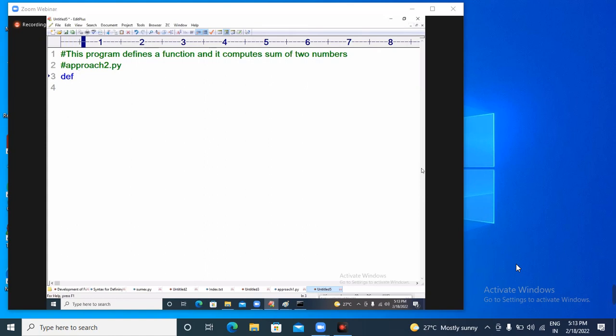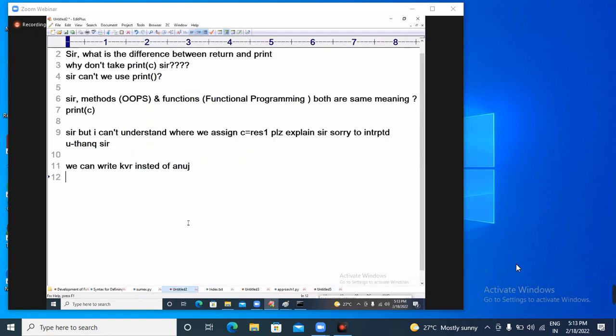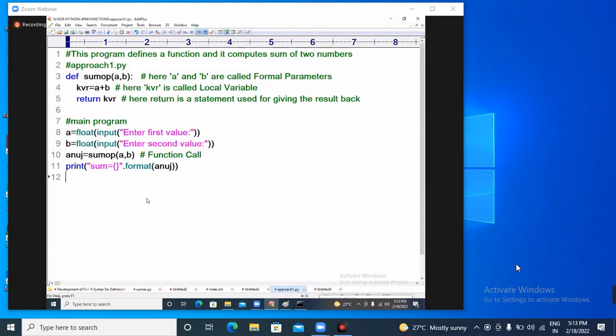Ganesh Verma, you are asking one small doubt again. I told you just now. Again, you are asking the same thing. So Ganesh Verma is asking, can we write KVR instead of Anuj? Why not? I told you just now, na? Why not? Yes.